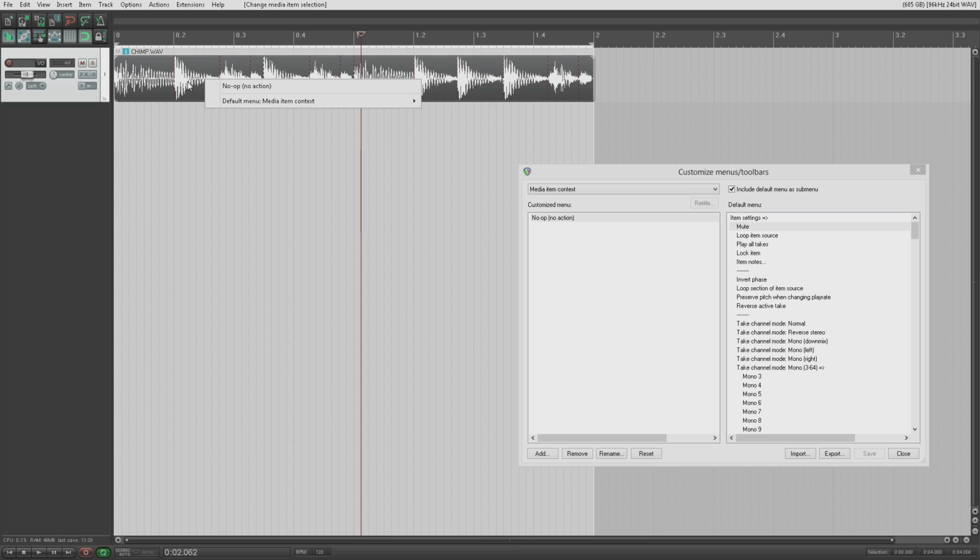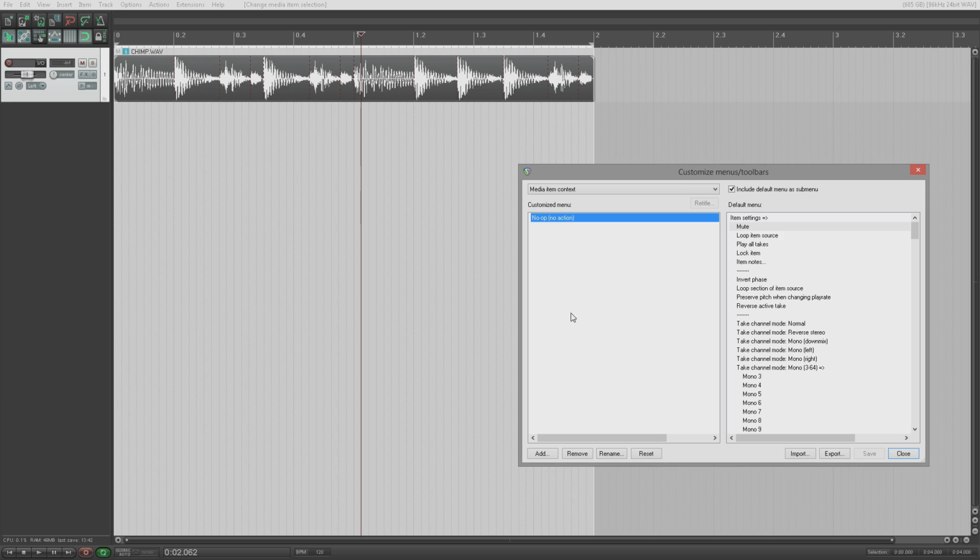And because you're looking for that specific thing, you'll know, right, I've now looked for this specific thing 3 times in the last 5 minutes. I need to put it in that menu. So for instance, I know that I need delete. So I'm going to delete this no op action. I just put that there so you could see an active menu with nothing in it.